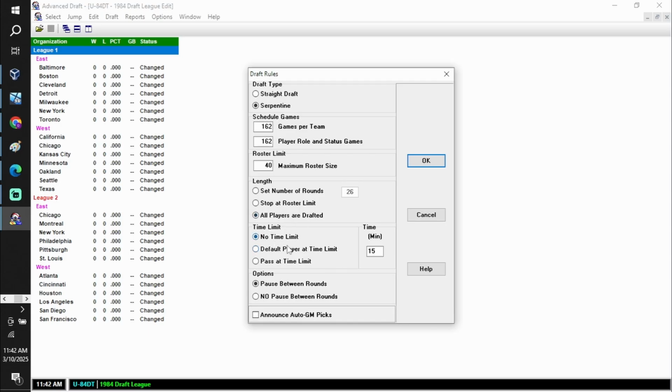Time limit, this would be if you had multiple humans drafting. You could do this over a remote call, like a Zoom or a WebEx or something like that. You could have everybody in the same room, and then you would have a time limit of, let's say, 1 minute or maybe 2 minutes at the most. If someone hadn't made a selection, then they would either get the default player or they would pass. I'm going to set no time limit because I'm the only one that's making selections here.